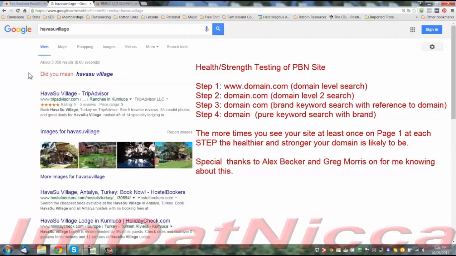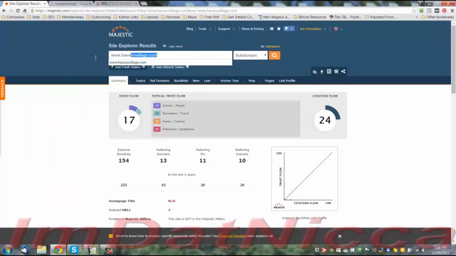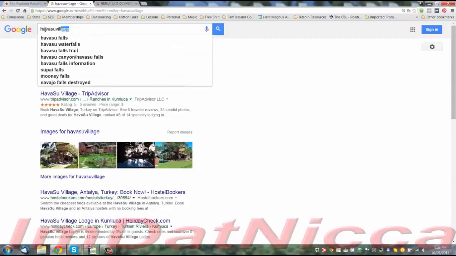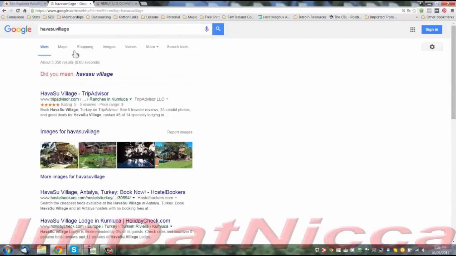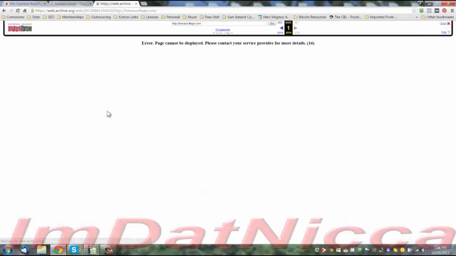So each one gets progressively harder than the next. And it's just a way to kind of measure the strength and health of the domain. So once again, it is indexed, and then we only got to 1 out of the 4 health checks, so it's not the strongest or healthiest. So we can go into here and look at what happened with this domain and see if there's anything we can find.